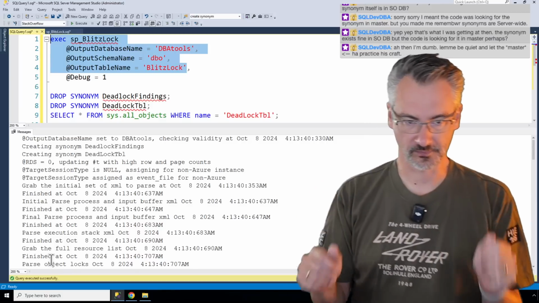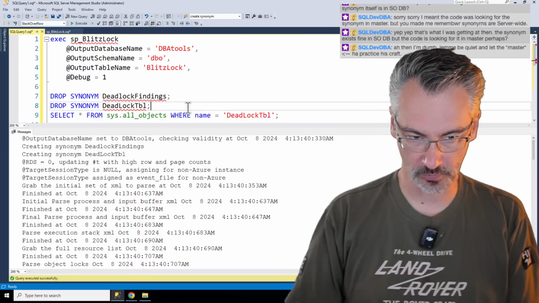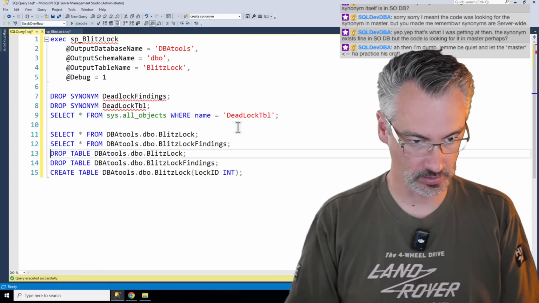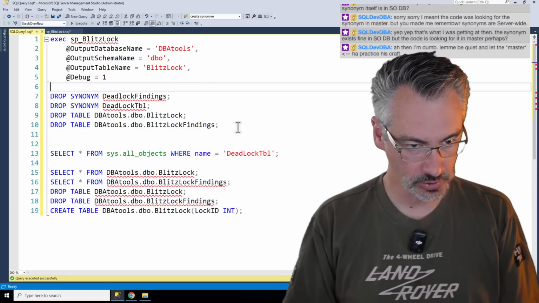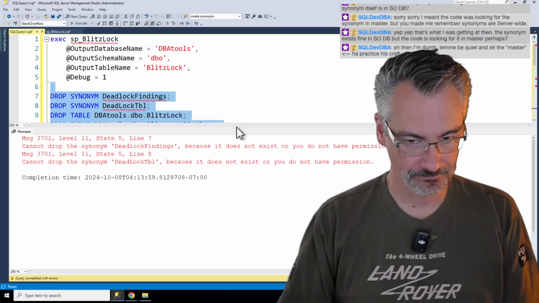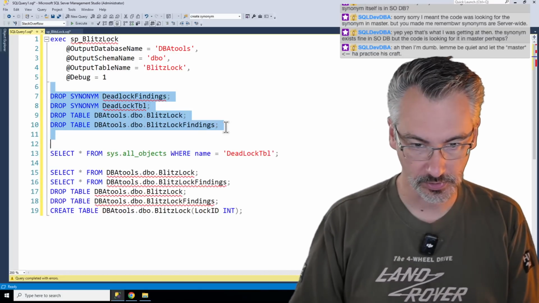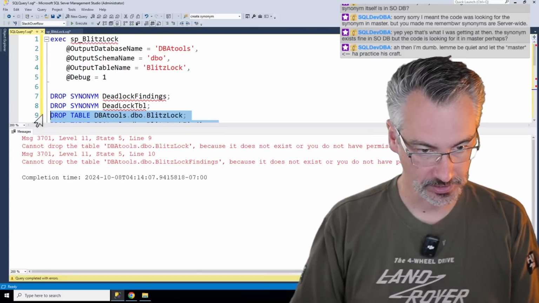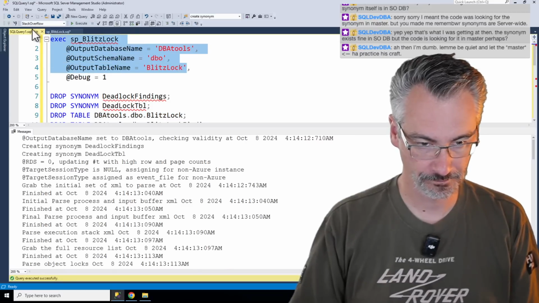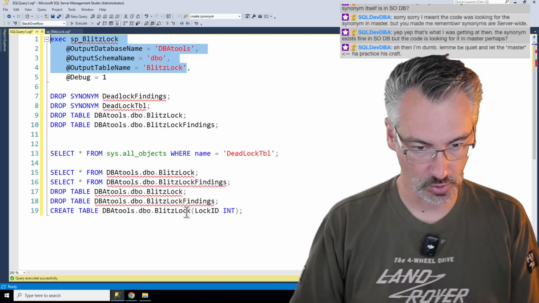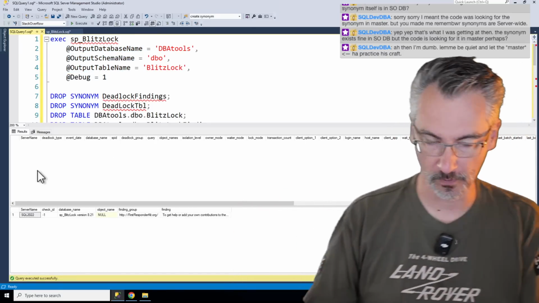Oh, executed successfully. I wonder if it actually worked. Let's make sure we drop the tables as well. Drop table, paste. Let's make sure we drop everything here. That's fine. Couldn't drop the deadlock synonyms. That's fine because it's not supposed to. Those are supposed to not exist. Execute, so that's cool. Now let's run it. Execute. Then let's go do the select and make sure the tables actually exist. The tables actually exist. Okay, cool.